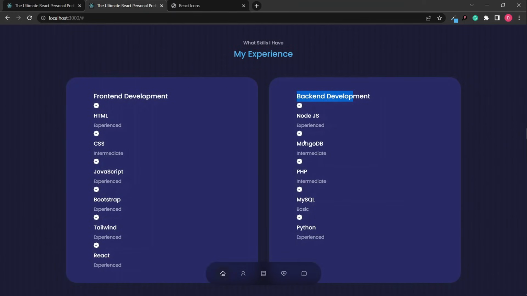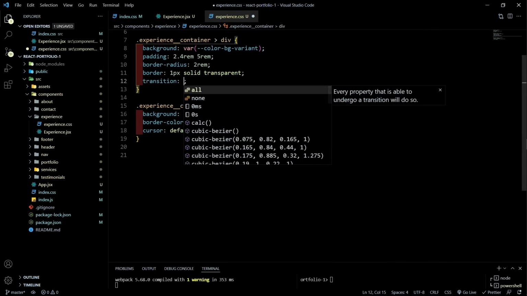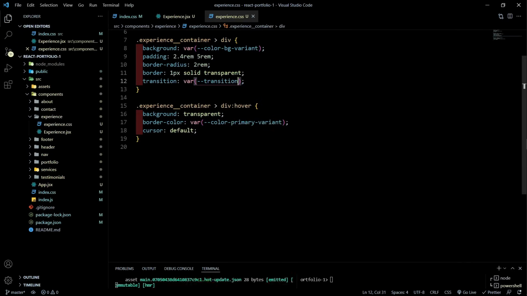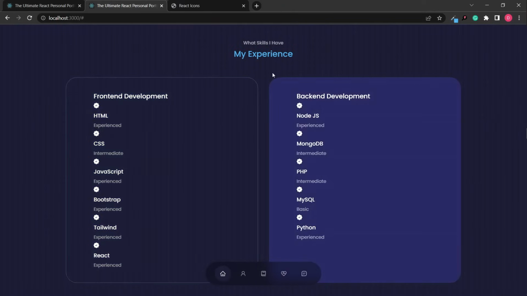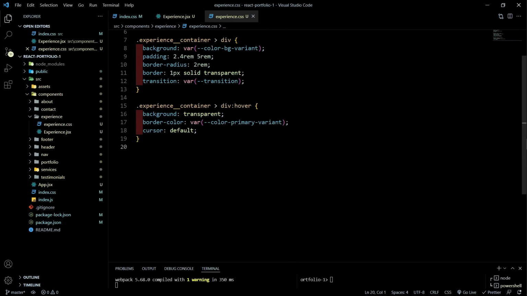Okay, that is actually too sharp, so I'm going to add a transition of all. Actually, let's use the variable transition. That should make it smoother. Let's go back and then start the headings.